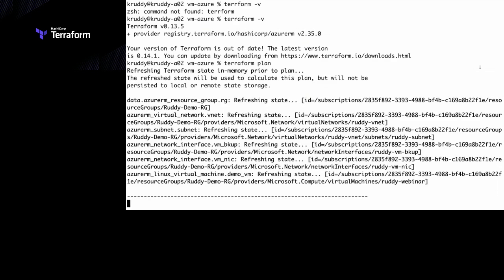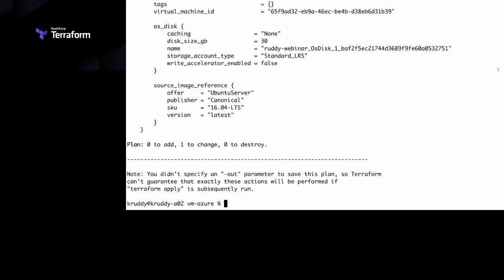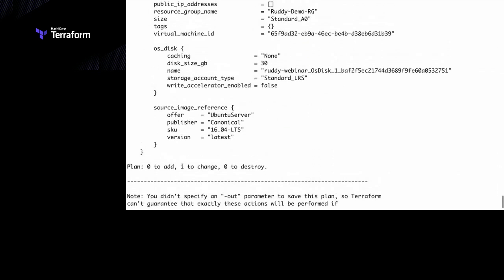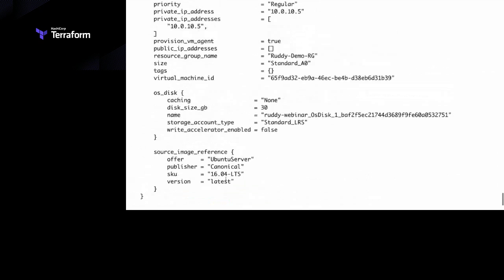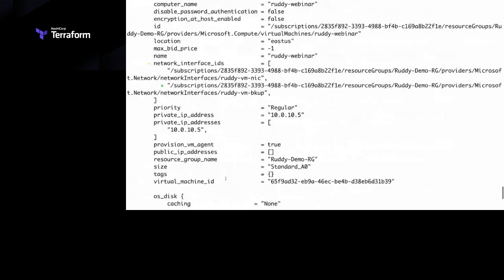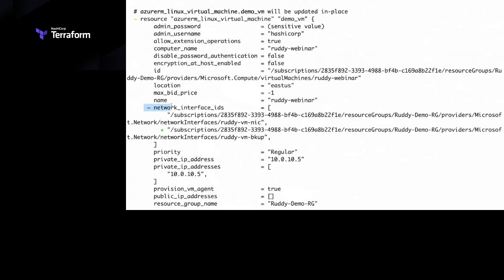So we're going to do a quick refresh against some of those resources that have already been provisioned out in Azure. And then we see this list of things that comprise our virtual machine resource. You see that we have one thing that we need to change, and then we have a lot of information. A lot of information just to get to this one point right here where it's saying that our network interface IDs we have a resource that's being added.